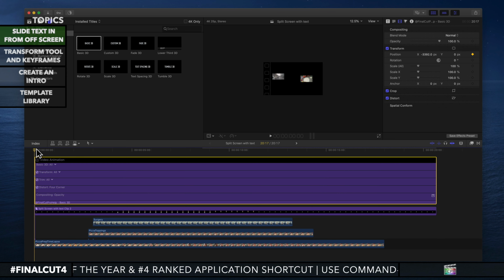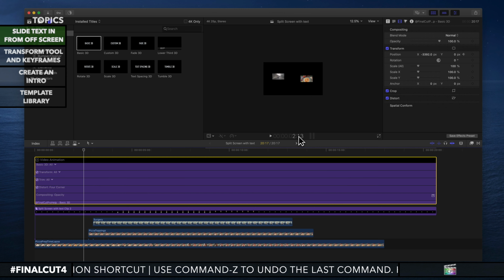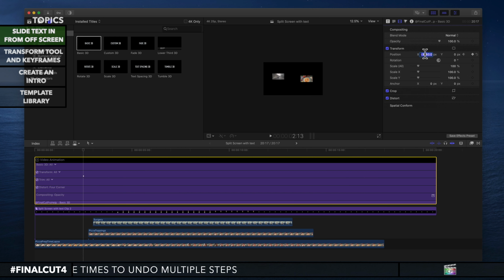So now I'm going to move my playhead a little bit further down. I'll be about 2 seconds into the project. I'm going to go up to my clip and I'm going to change the position so that it slides it over into the middle. And you can just start dragging this number if you want. You can also double click on it. And I know that I want this centered, so I'm going to hit the number 0 and return, and that'll move that text right into the center.